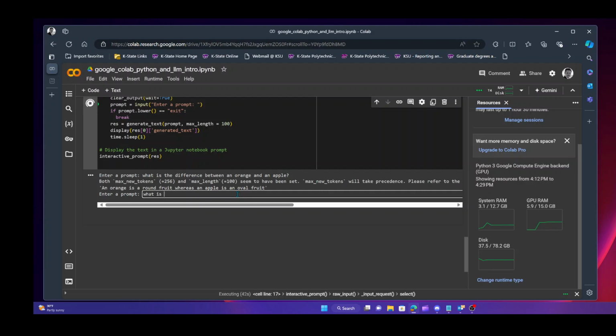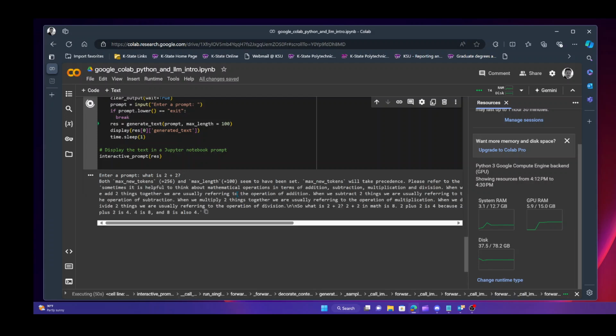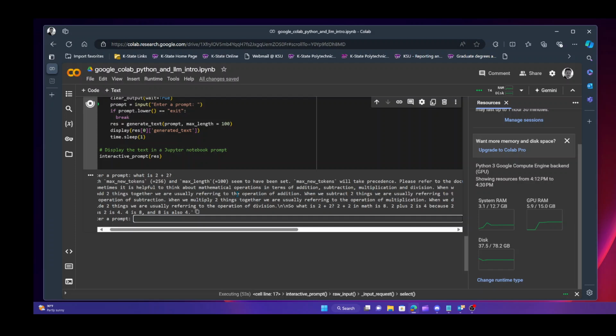So now we can test it out. Like, what is 2 + 2? Let's see, right? And if it's smart, these are simple, basic questions. There we go. We're usually referring to the operation of addition. When we subtract two things, we usually refer. And when we multiply two things together, we usually, okay. So it's given us a little bit more than we asked for. So what is 2 + 2? 2 + 2 in math is 8. 2 + 2 is 4 because 2. So 4, it's kind of given us some interesting output here.